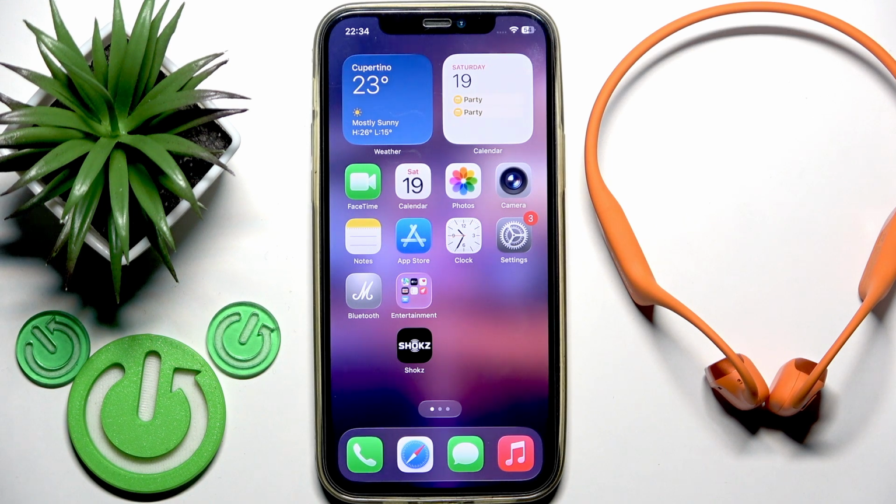Hello everybody and welcome. In this video I'm going to show you how to change equalizer preset for your earbuds SHOKZ OpenRun Pro 2 Mini.